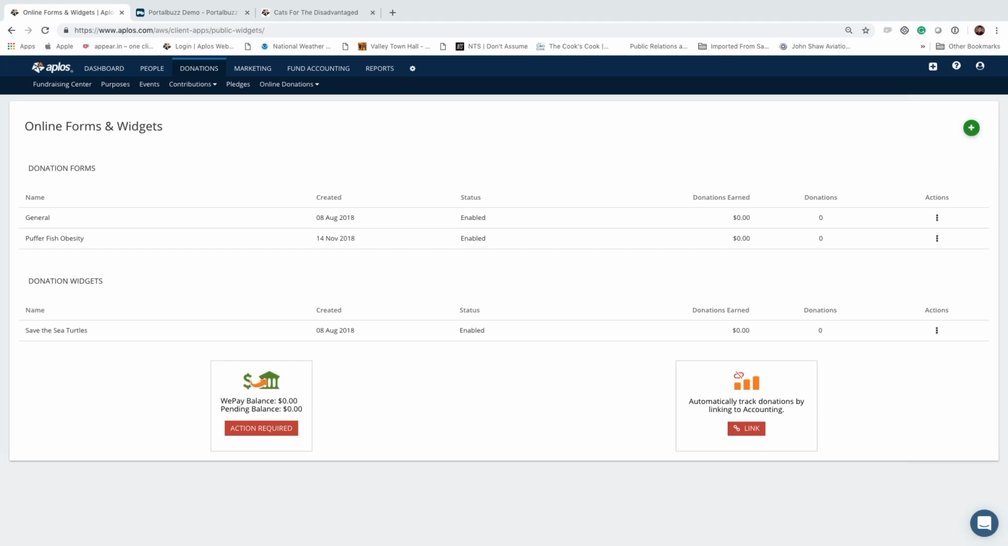Let's see this one here. Can you create QR codes to accept online donations? We don't have that ability, unfortunately. I know that's something that's been asked in the past, so maybe something we look into in the future, but right now QR codes isn't something that we offer.